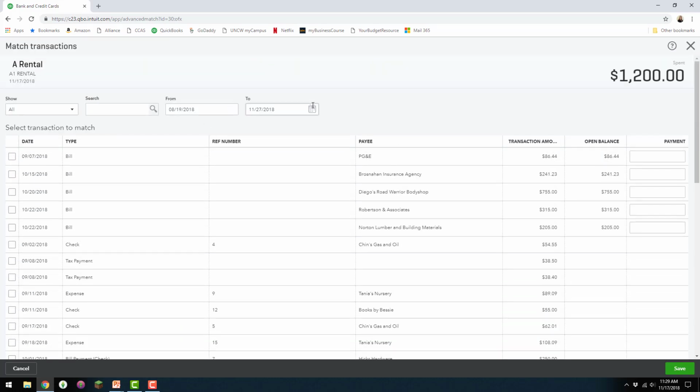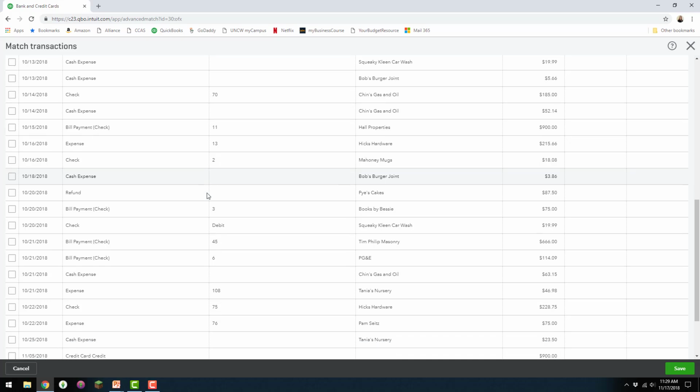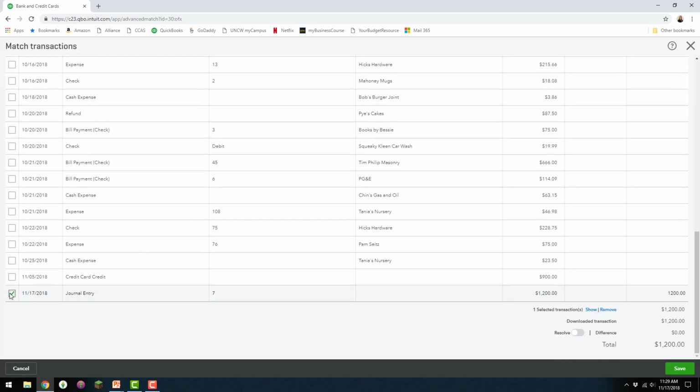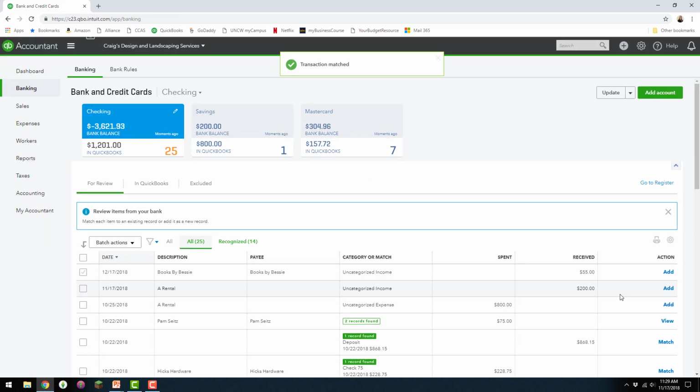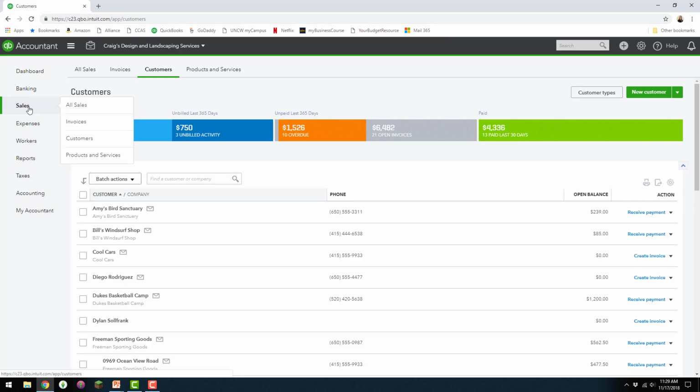The date range usually gives you a few months time period, but you can change this date range if you need to. And the journal entry is all the way down here at the bottom, so I just check the box and click save. And that took care of that part of it. I'm going to go back to the customer.